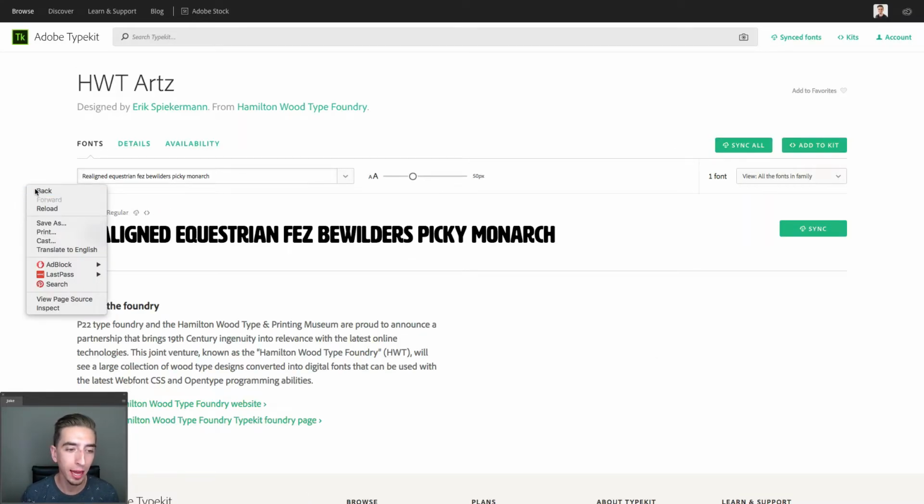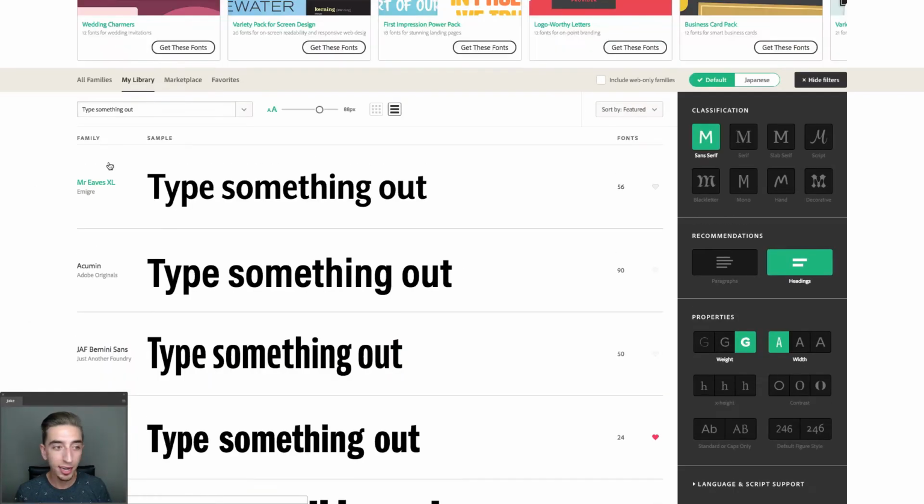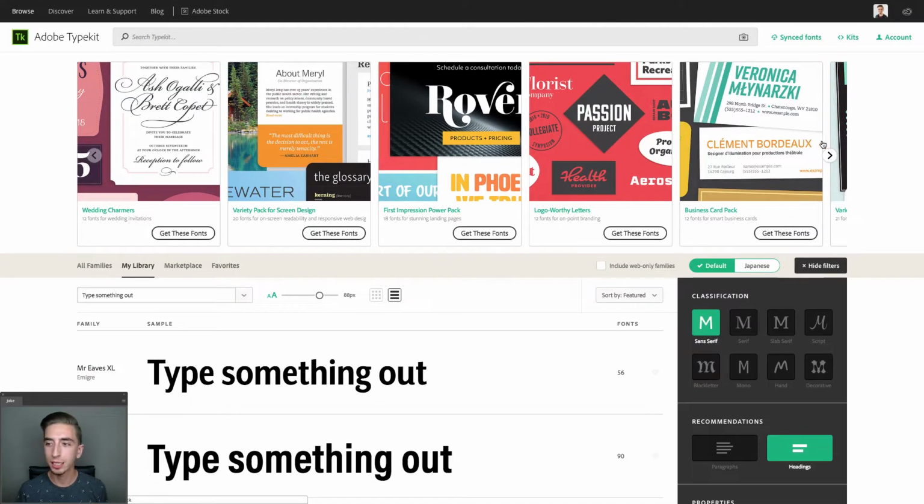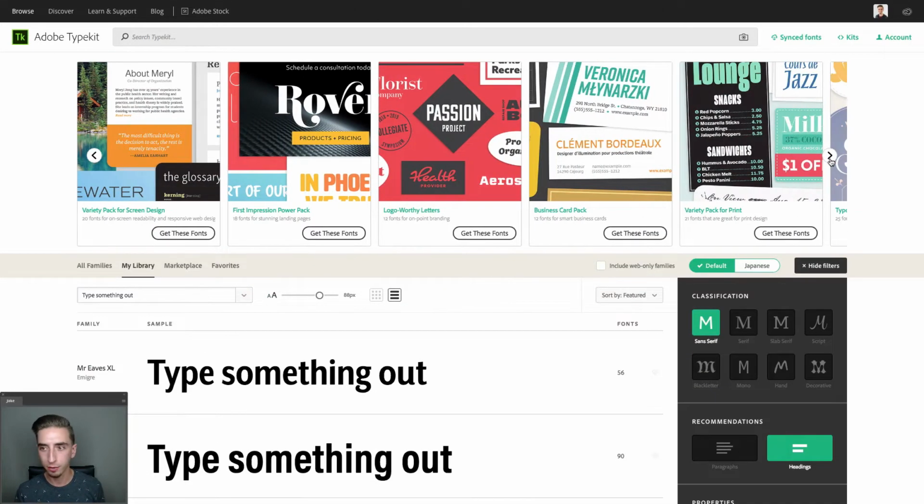So be aware of that as you're looking through the fonts. And another feature of Adobe Typekit that's great is that the people running it are curating font packs all the time. And if for nothing else, you can use this as a way to just see how different types of fonts are being used together.